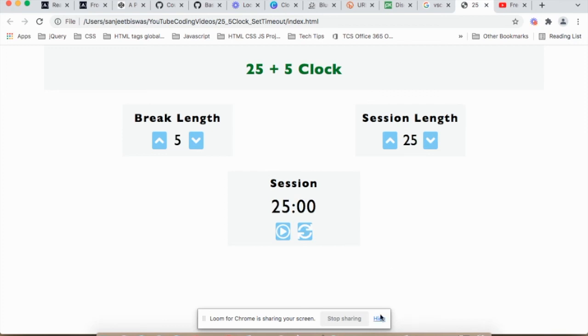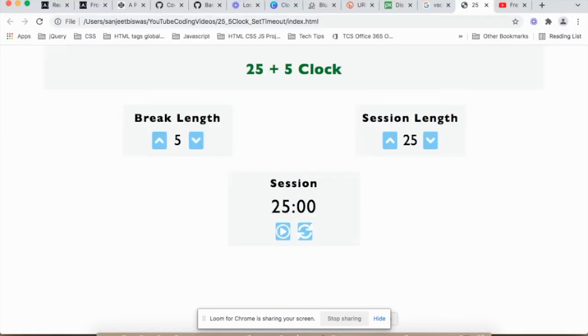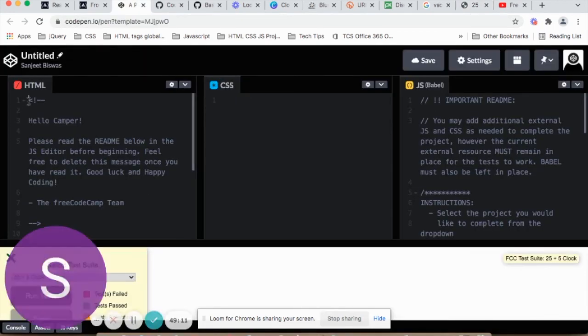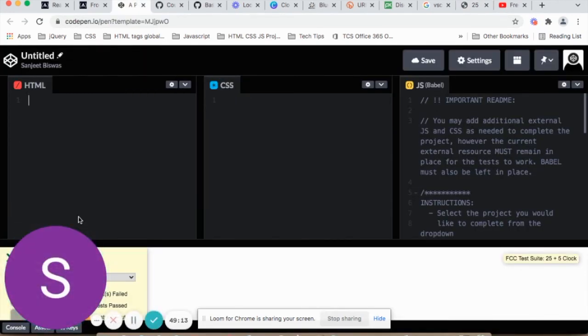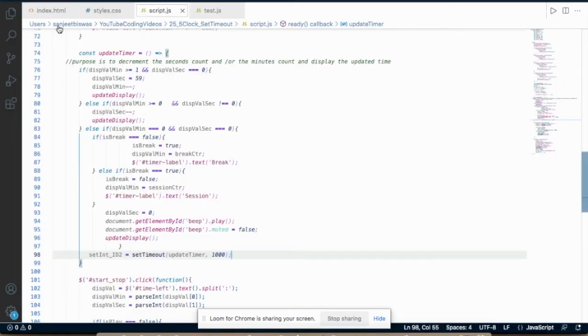Now we are going to go to our step number 3, which is to make sure that our code is working by running our automated tests. I forgot to write the word test here, so let me write it now. We're going to go to the freeCodeCamp workspace, which is right here. What I'm going to do is get rid of this boilerplate code and start pasting the code that I need.